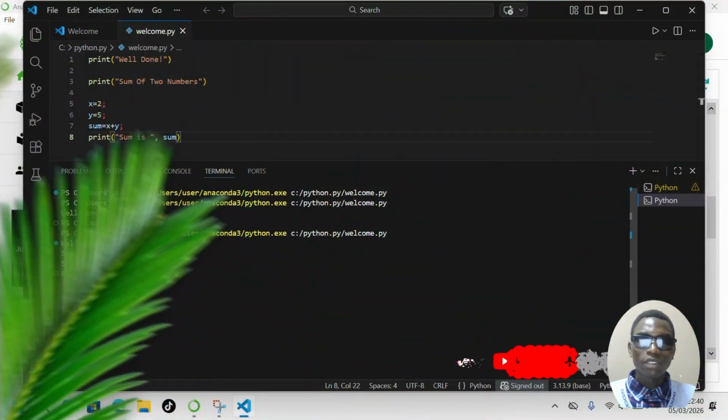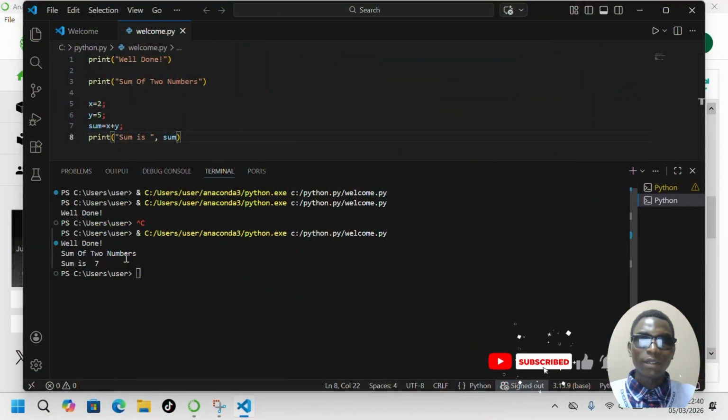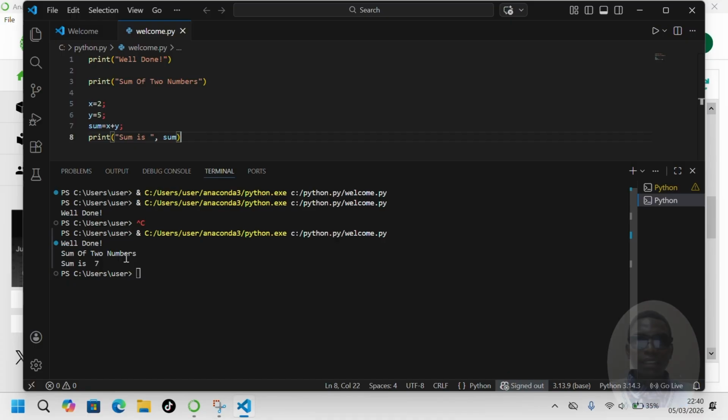So I think everyone is now able to write a simple Python program by using this Anaconda we already installed, right?